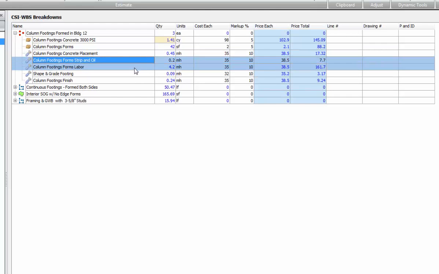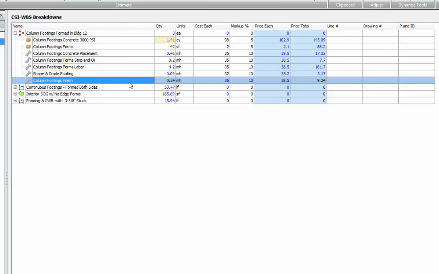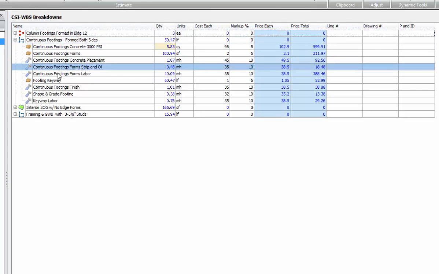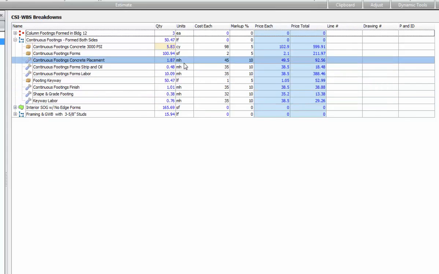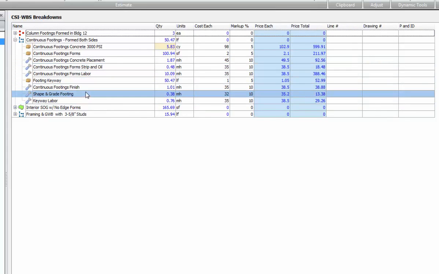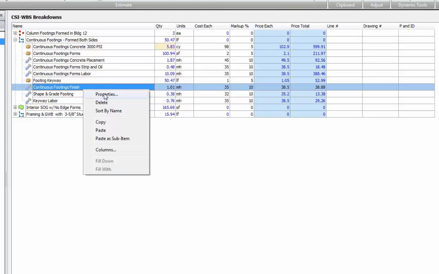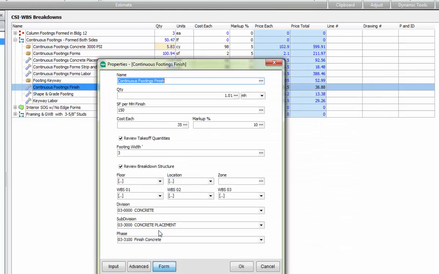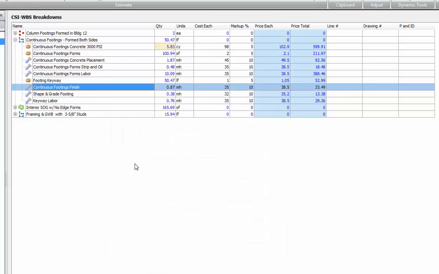So you can look at and review each and every one of the line items that you have for your takeoff. This was the column footings. Here is the continuous footings with all the line items, and you can see the man hour calculations. Every one of these, you can come into the properties. Personally, I like to form. And you can come into the form and you can modify this as you see fit for your crews, your people, and the work rates that happen in your areas.